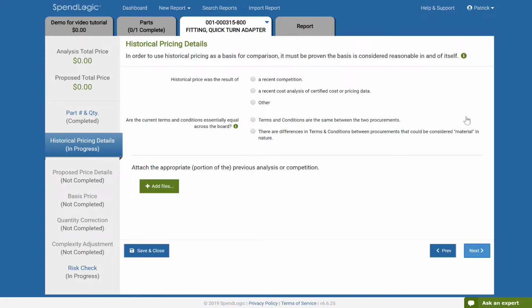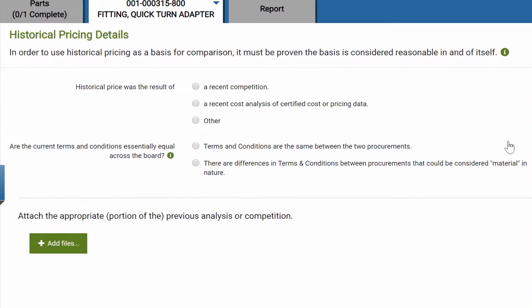We've now moved down to the historical pricing detail step in the left-hand navigation. On this screen, SpendLogic is asking some basic compliance questions. The first question asks how the historical price was determined to be reasonable. Recall that in order to rely on history, the prior price must be determined to be reasonable in and of itself. The choices may differ from what's shown on this screen depending on your company's policies and procedures. The next question relates to terms and conditions.